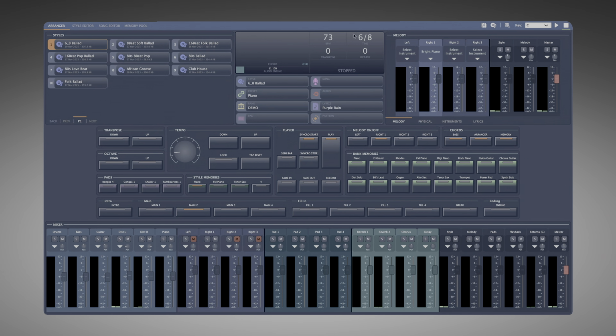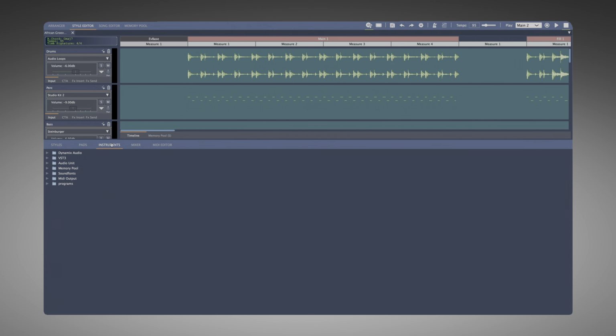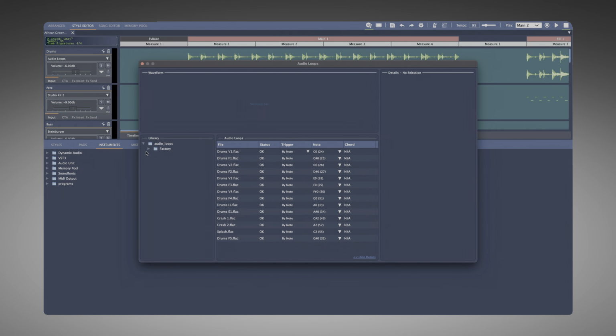Now let me show you how it works, starting with the drums. Instead of using programs to play the drums via MIDI, we use the new Audio Loops plugin. The interface is simple but very powerful. On the left, there is a browser from which you can drag and drop audio loops from the library. In the middle, you will see the list of audio loops included for this track.